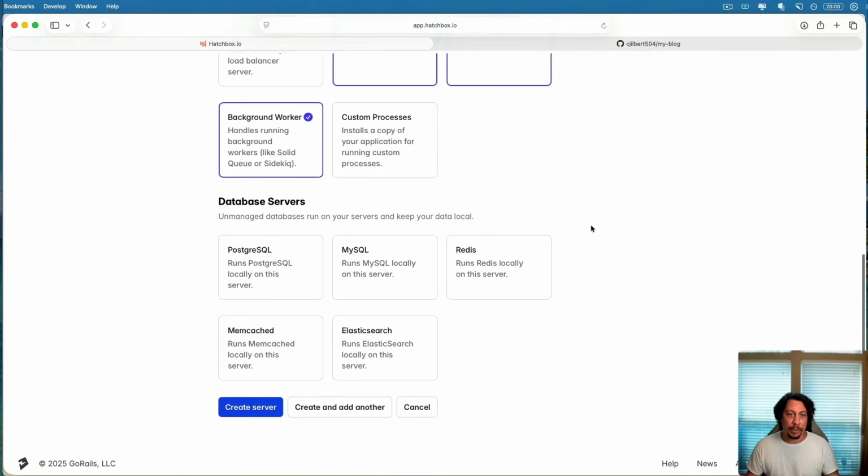Database servers, so these are unmanaged databases, so your hosting provider is not managing these for you. It'll run on your server and keep your data local. I like that, I'm going to do that. So we generated the application with Postgres, so let's go ahead and select that as well. And then we don't need any of the other stuff here, so let's go ahead and create this server.